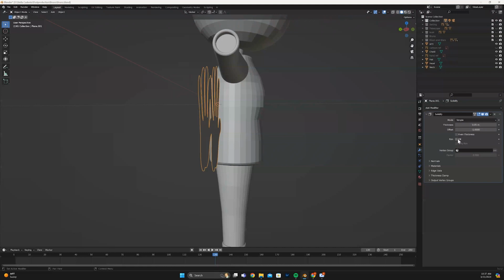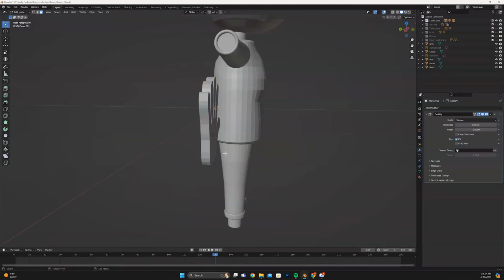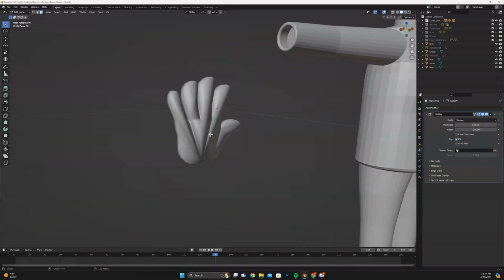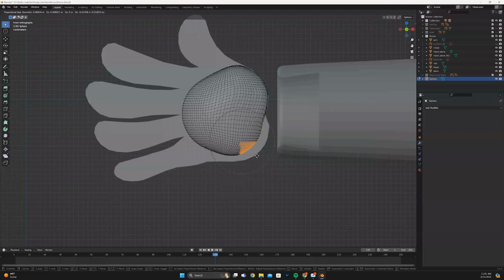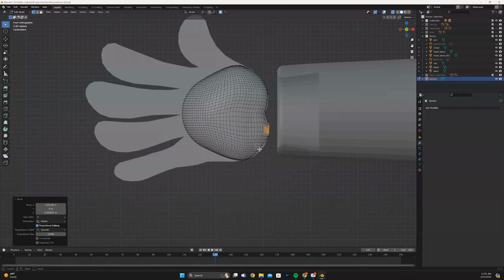That's the one thing in Blender, is everything can be pretty finicky. You have to have all the buttons pressed just right, or else it's not going to do exactly what you want it to do.